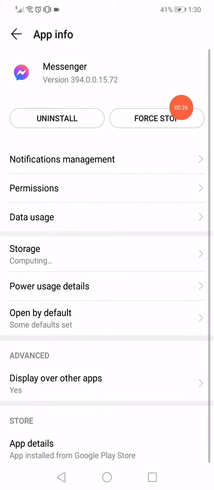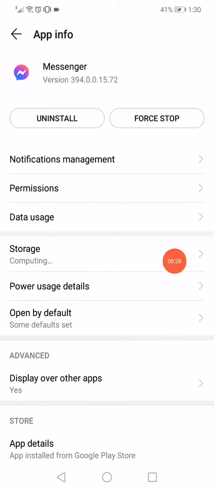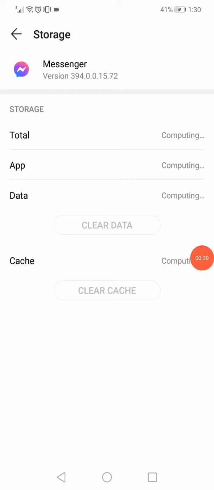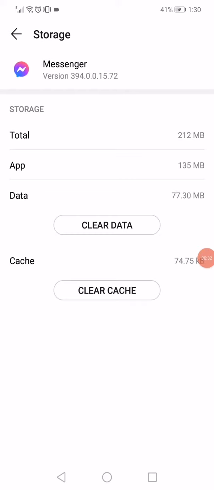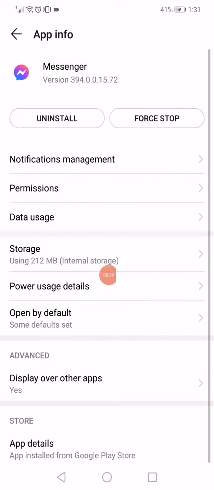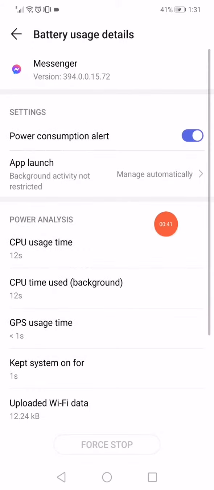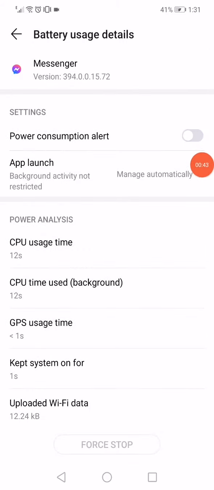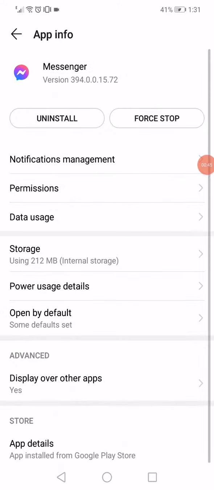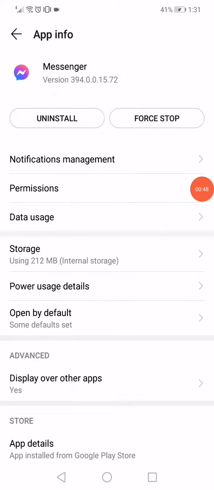Click on force stop and then go to this storage right here. You need to wait a few seconds and after that click on clear cache like this. Go back and then click on the power usage details. Disable this option here. Go back and then click on permissions.